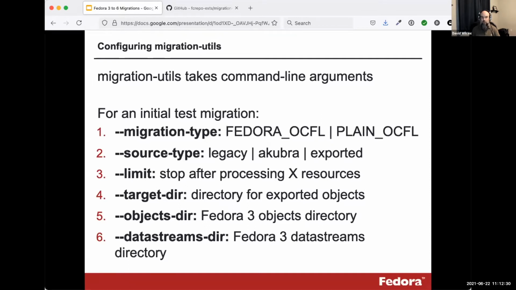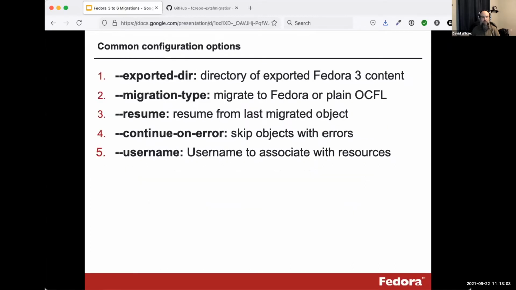You need to specify the target directory. This is just where the content will end up, and for these exercises, this will end up being the folder where we stand up our Fedora 6 instance and point it to. And then if you're using either Akubra or legacy, you need to tell it where your objects directory is and where your data streams directory is. This is fairly obvious for the test content, but the previous slide was just giving you a sense of where you can find that if you're not sure. And if you're using the exported source type, then that doesn't apply. Instead, you would just tell the tool where the exported directory is to pick up that content.